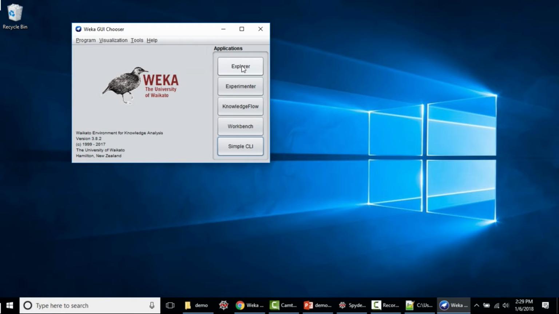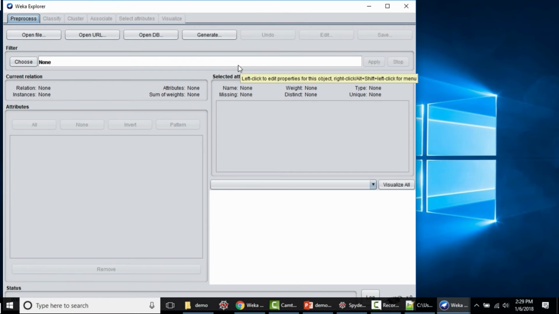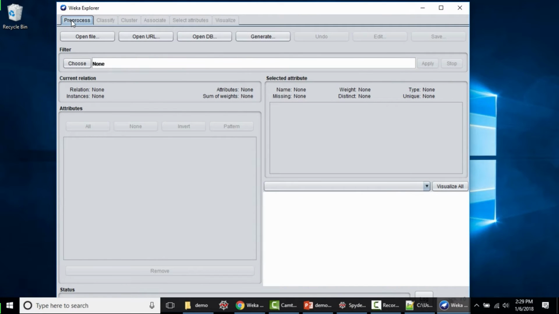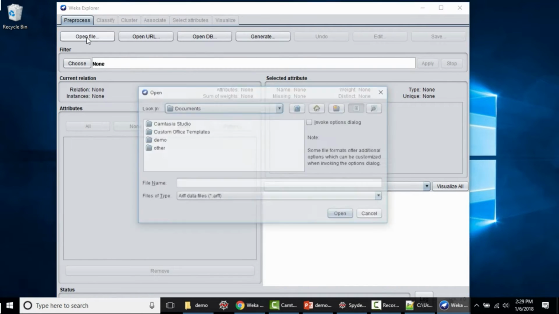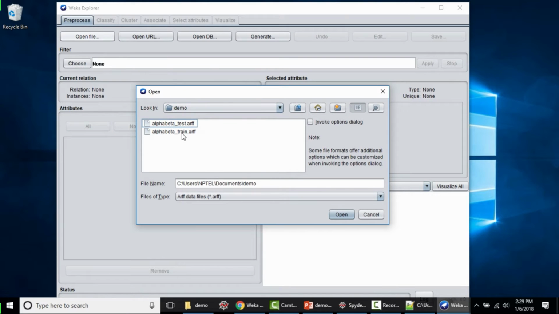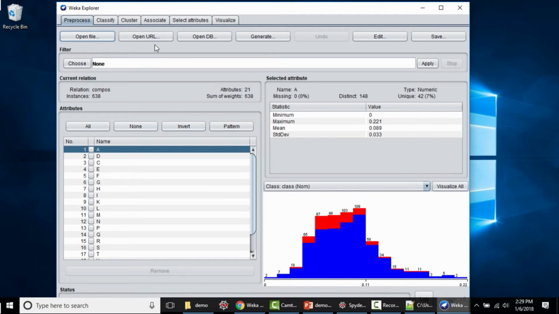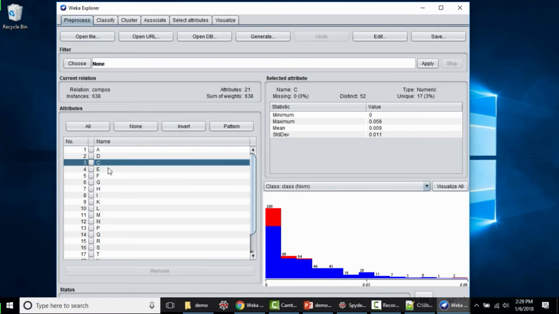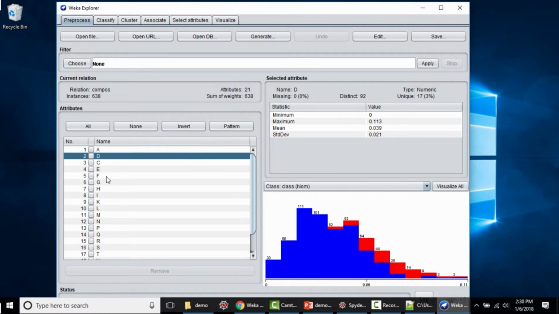So let's begin. Let's go to the Explorer. In the Preprocess tab, click on Open File and open the training input file. The tab is now populated with the data from the file. As you can see, there is a filter section, an attribute section, and a statistical section which displays the attribute information, and there is a graph. Each attribute can be selected by checking the checkbox here.